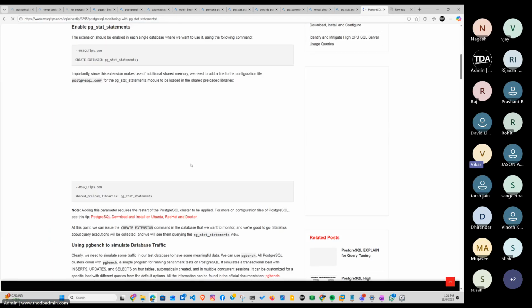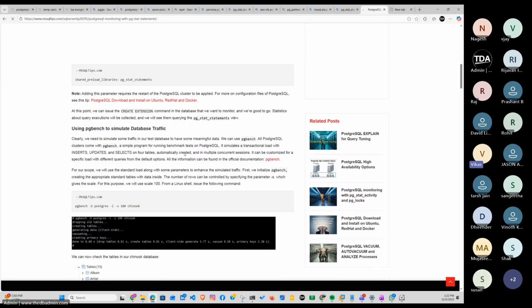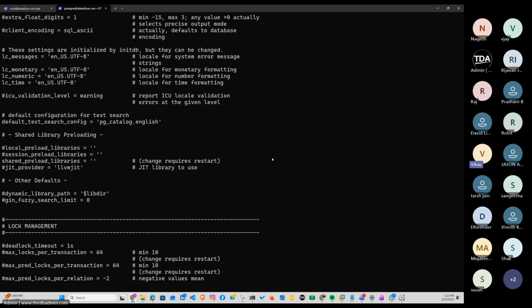Also, Percona has released a new extension, pg_stat_monitor, which I think is better than pg_stat_statements. Yes, pg_stat_monitor.